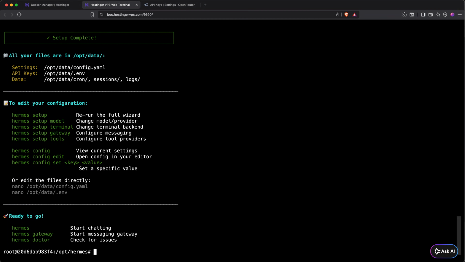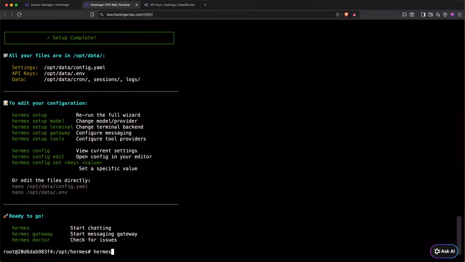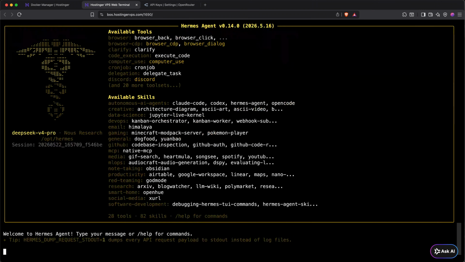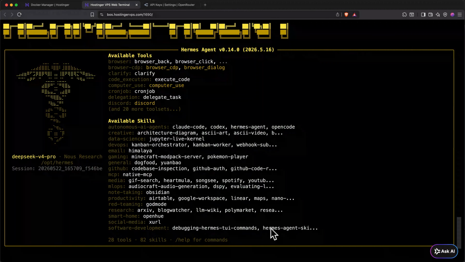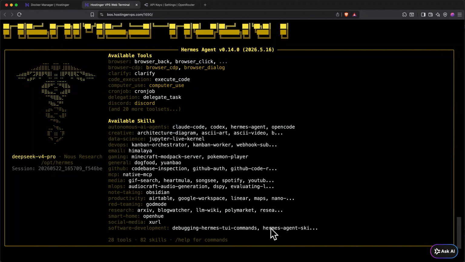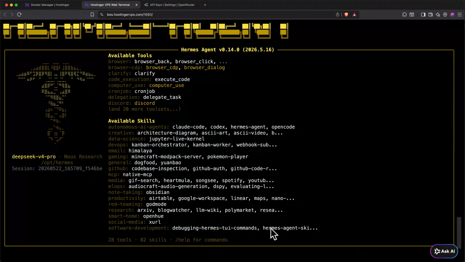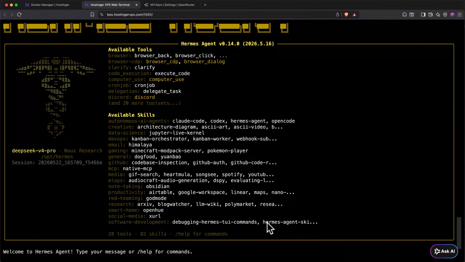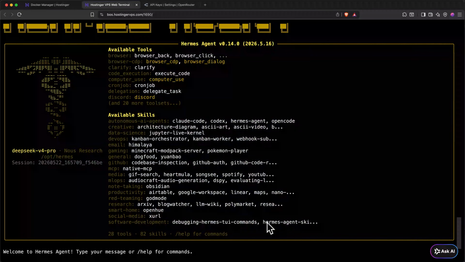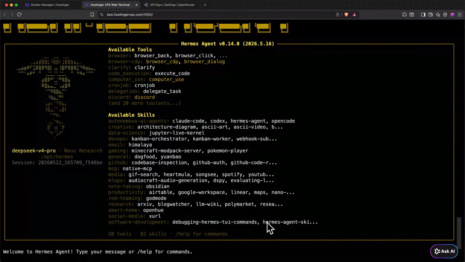Next, we'll want to launch the Hermes chat interface. To do this, type Hermes and hit Enter. All right, and the chat interface opens inside your terminal. You'll see your model, your tools, and your installed skills listed at the top. Now we start what's called the gateway. The gateway is the part of Hermes that listens for messages from Telegram and passes them to the agent. Once it's running, you can close the terminal and talk to your agent right from your phone.